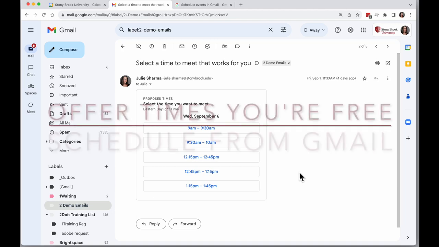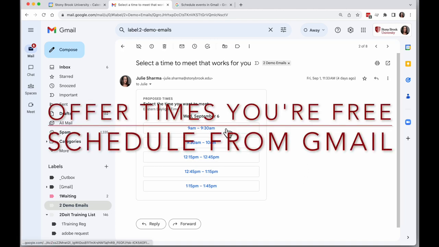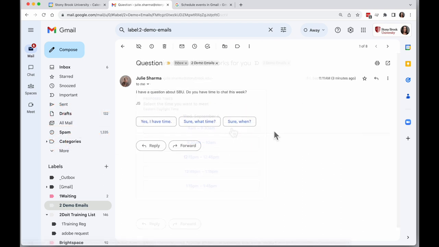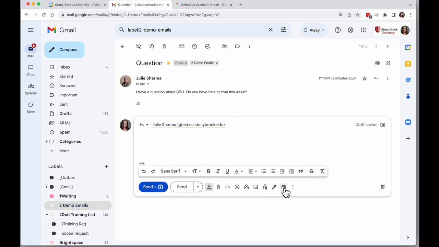There's a new feature in Gmail that lets you send proposed times to meet that the recipient can just click on to schedule. So I have this email. Someone said, I have a question. Do you have time to chat? Directly from email, I can click on reply and choose the set up time to meet new icon in the bottom of the message. It works for replies, forwards, and new messages to any email address, regardless of email provider.